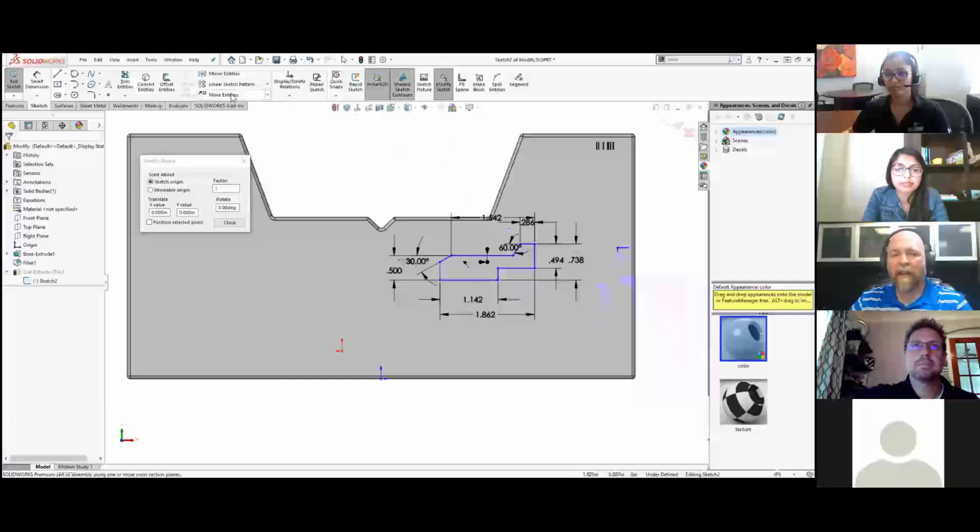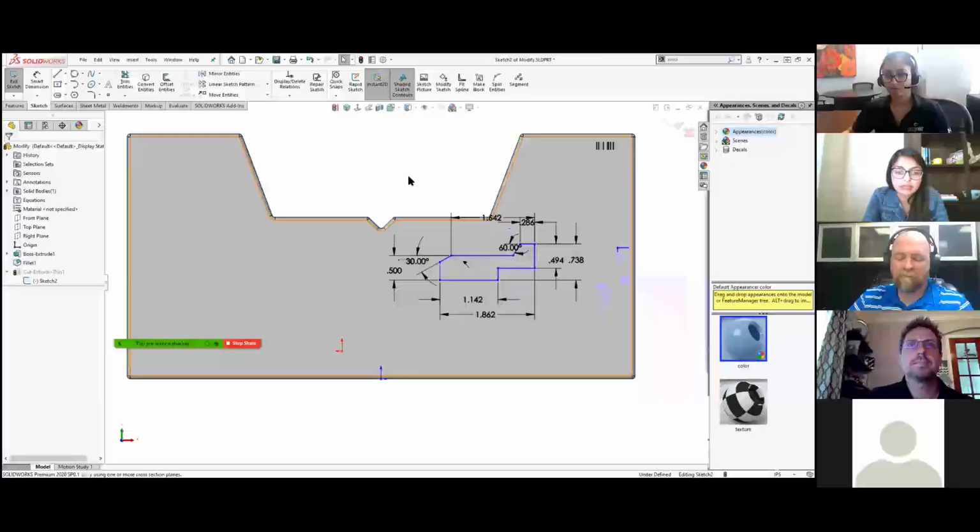Yes, we have move entities, but that's a whole other thing. So if I need to do several things at once, modify sketch is going to do all that stuff for me with just one command. And then when you're done, just close it out and you're done.